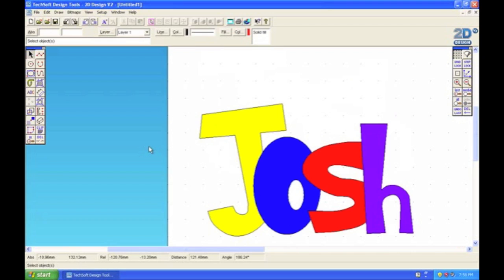This is the end of the first tutorial explaining how to use the basic tools within 2D Design. Now go and give it a go yourself. Have a go at drawing your own name using only the tools that we've shown you in this tutorial.